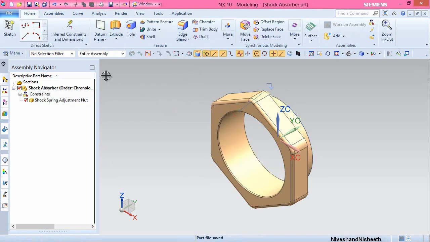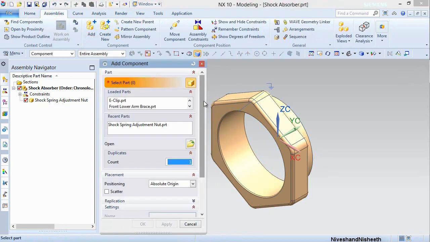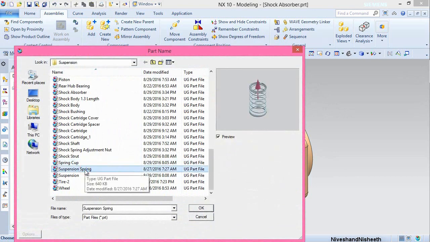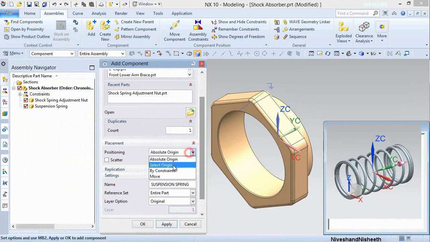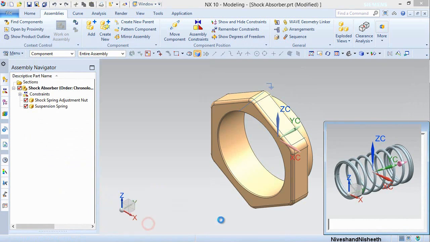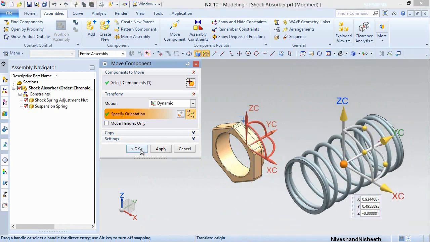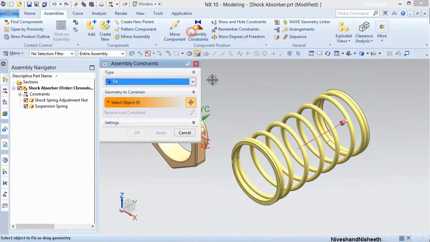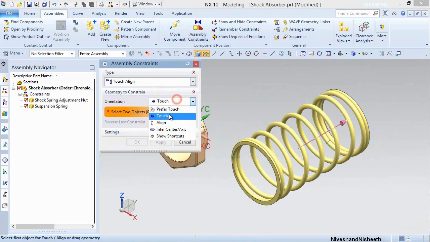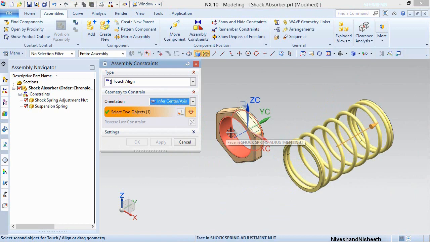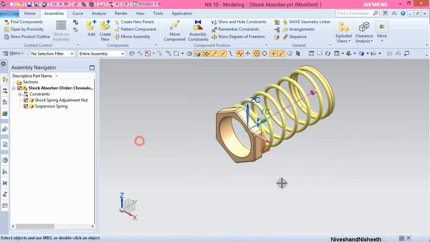Okay, alright. Now we will activate the add components command from here and place the part suspension spring on this assembly. Now select move option on here and click OK. Now we will drag the spring like this. Okay, activate the constraints command from here, choose touch align option. Okay, and select the infer center axis option. Okay, at first we will select the axis of the spring, and then next we will select the hole of this part. Okay, and apply the axis mate between them.